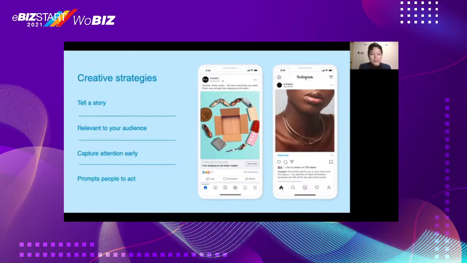Next, capture attention really early. So of course, when you look at this photo, I'm sure some of you out there will know that, hey, there's a love shape when they arrange all the fashion items. Yes. So you capture attention really early by showing shapes and things that interest your audience.